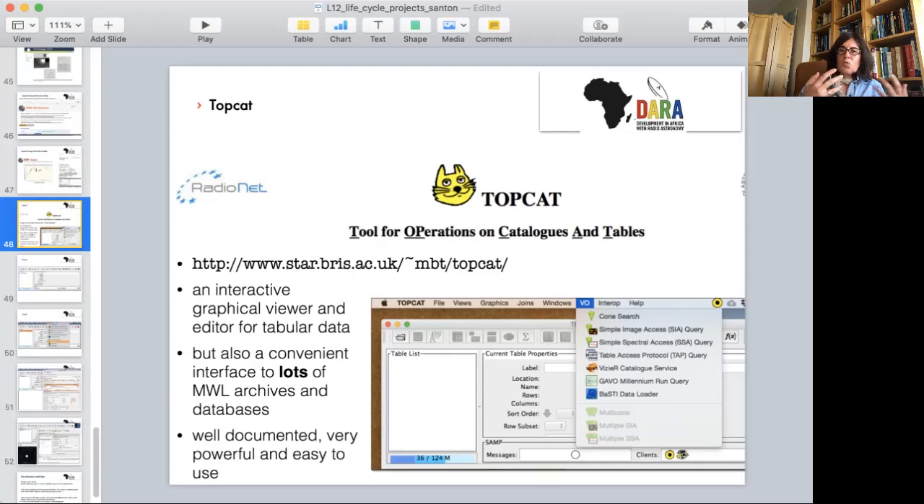It's also very good to cross-match catalogs via coordinates, etc. But besides that, it can also do cross-identifications by querying different catalogs and data archives that are online.